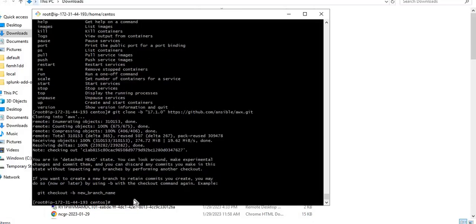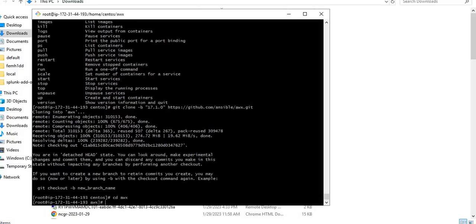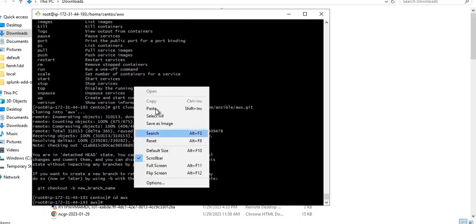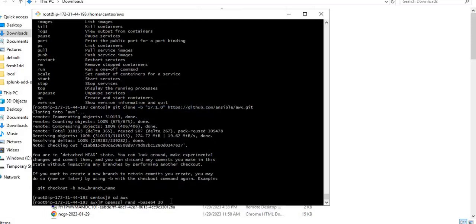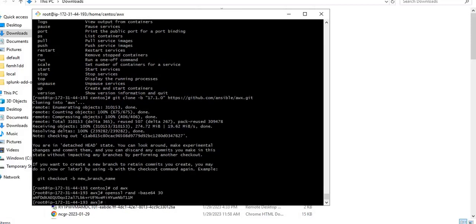Perfectly okay. So now I think we have this one done. Yes, so we have everything. Now we need to make certain changes in the inventory file. Before that, I need to generate the secret by using the OpenSSL command. So this is very much basic.